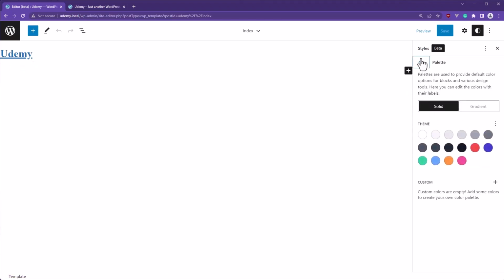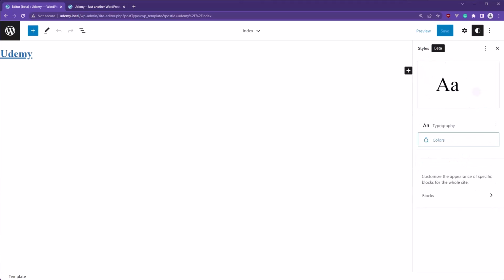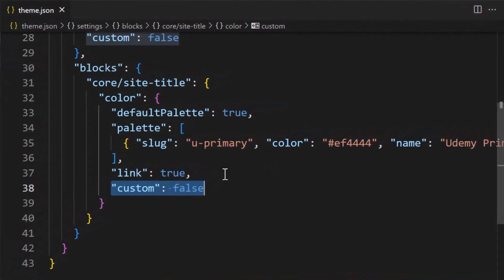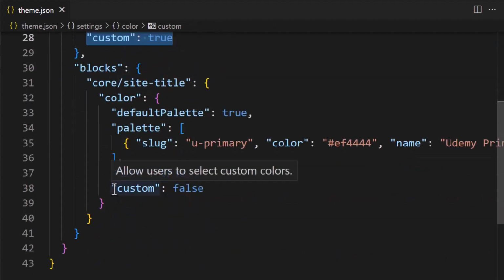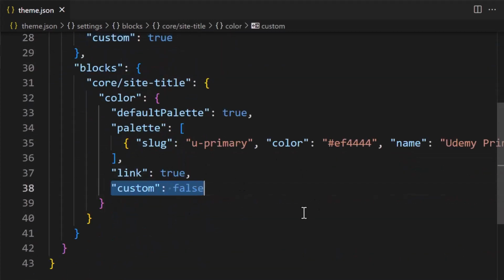In my opinion, disabling the color picker isn't the best idea. We should allow users freedom to select colors. They may need it. For this reason, I'm going to enable the color picker by changing the value to true. As for the site title block, we are going to disable the color picker for example purposes. Feel free to remove it. Let's start talking about duotones in the next lecture.